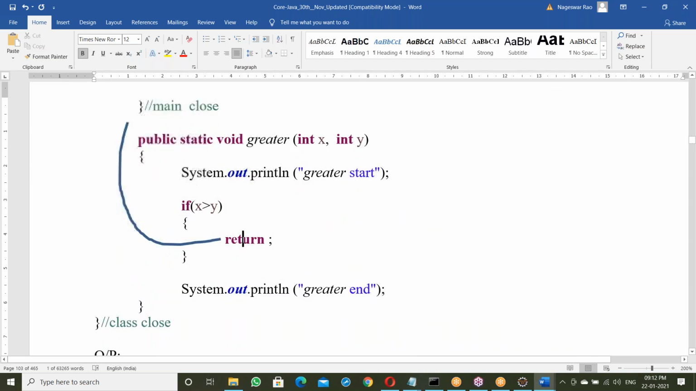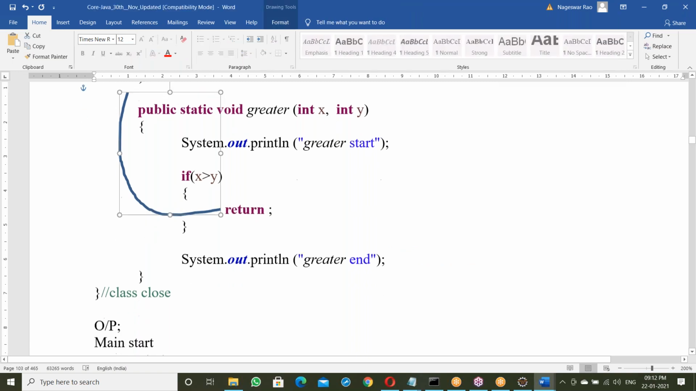Since 30 is greater, return is set to execute, which means this statement will not execute. Only greater start will execute, but this statement will not. The return statement will terminate the method here only. Return is to terminate methods.